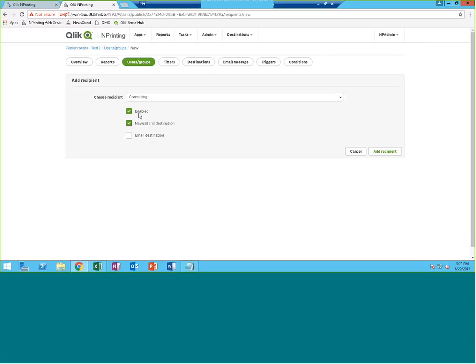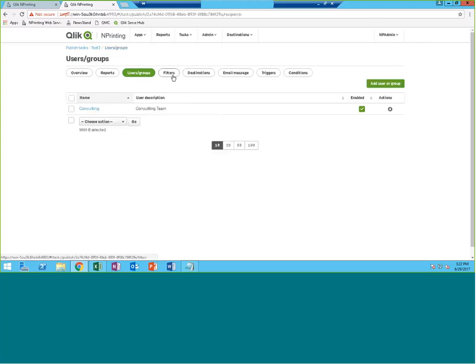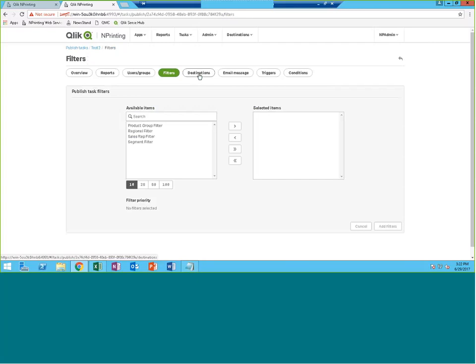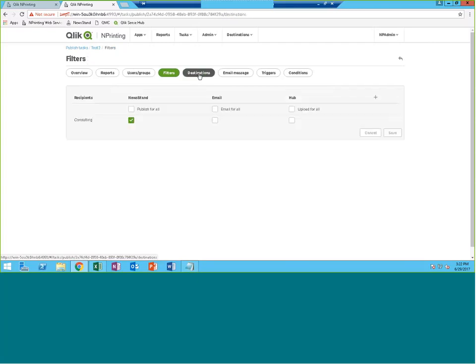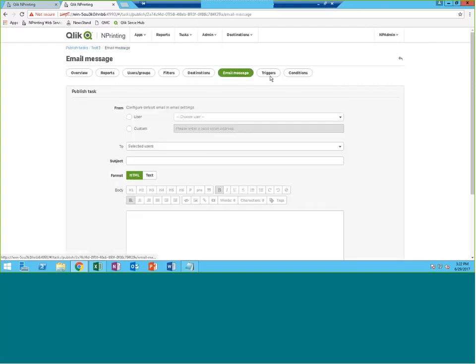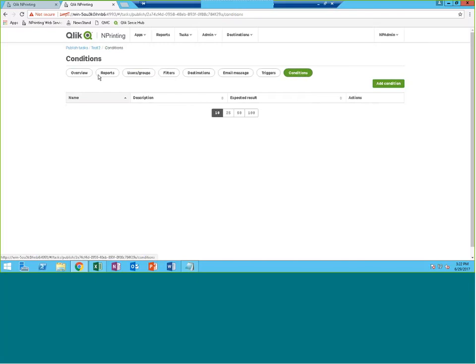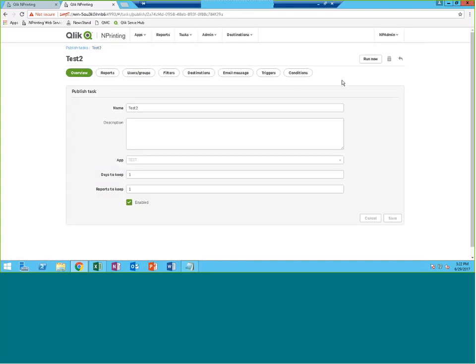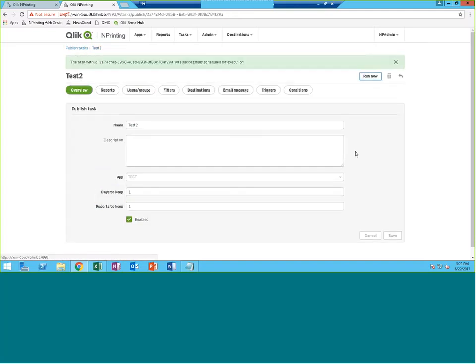So we have Newsstand enabled. We have our report enabled. Okay, add recipients. Filters, again, we have it at the lowest grain at the user level. We don't need to add any filters. Lastly, I want it to go to a hub. So I'm going to save. If you're doing email, you can do your message here. We have no triggers or conditions, so we're okay there. But if you need this report to run on certain time frames or certain conditions, we can do that. Okay, so I think we're set up here. Let's do a run now and see what this report gives us.